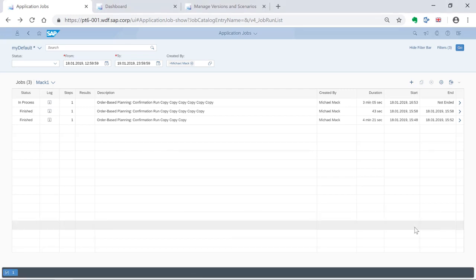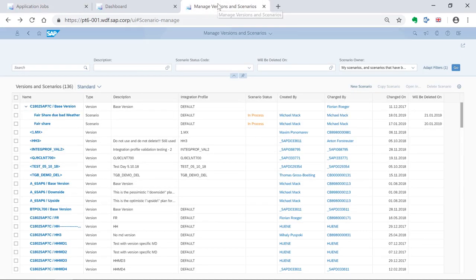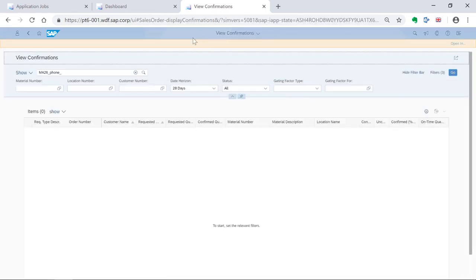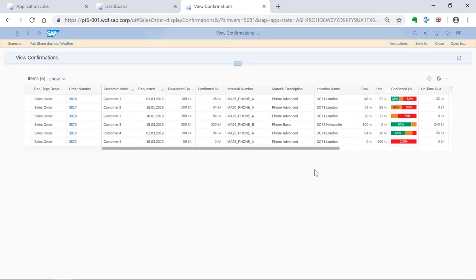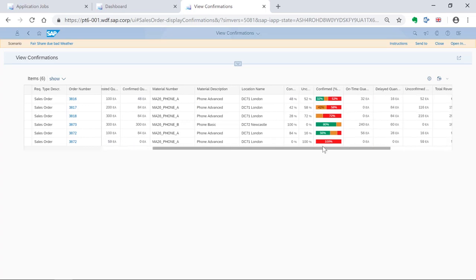Now let's look at the planning results. The planning run has finished, so we switch back to the version where I did the what-if scenario and see what the situation looks like now. When we see the results in the app, we see the sales orders are not all or nothing; a more fair shared fulfillment happened. We still see some shortages.